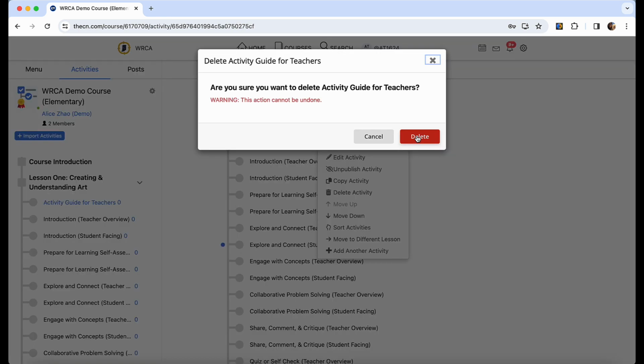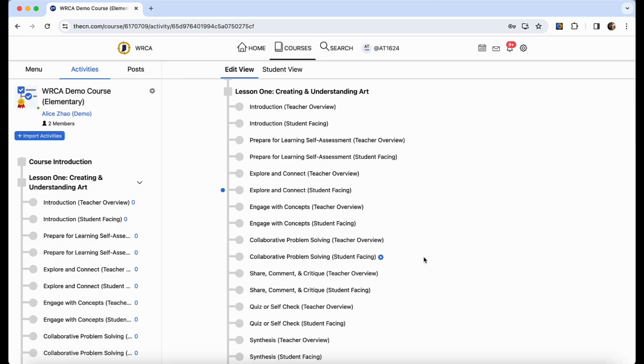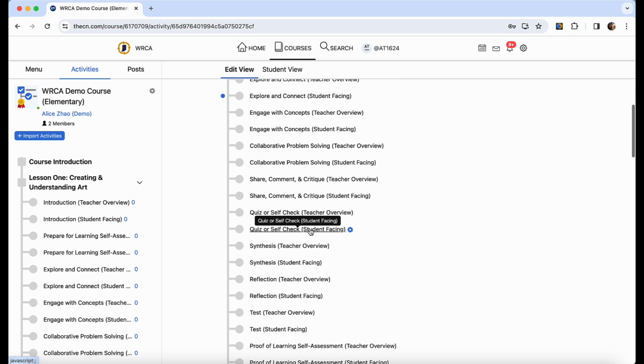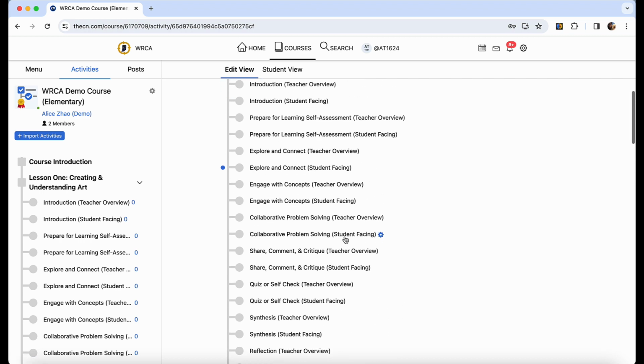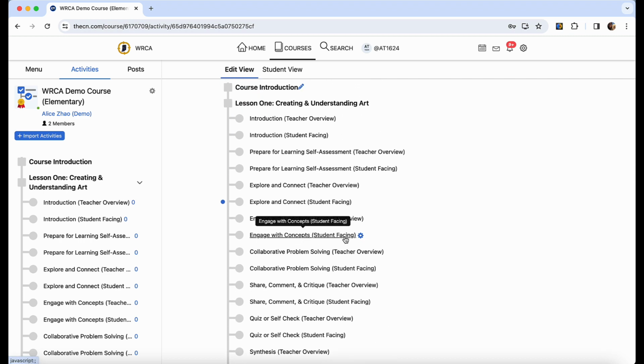Let's delete this activity. The rest of the elements come as a pair. One is for the classroom facilitator, teacher facing, and the other is the student facing content. You always want to have a pair of each element. Introduction is required. Prepare for learning self-assessment is required. And also the last items, proof of learning self-assessment, are required. So you want to keep these three elements. You will populate them using your course-specific content.